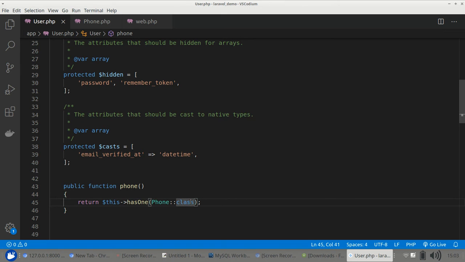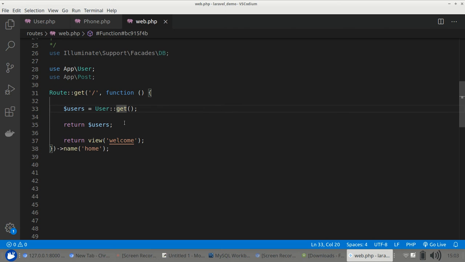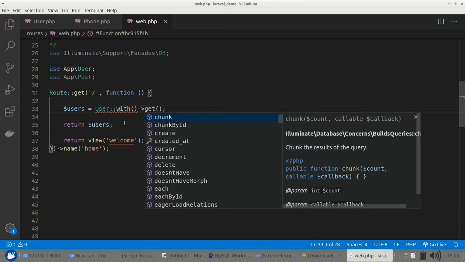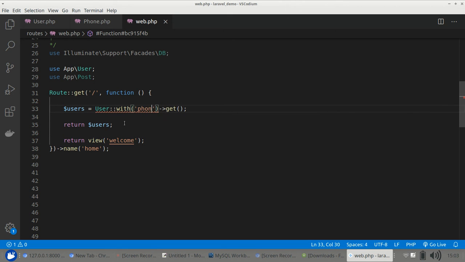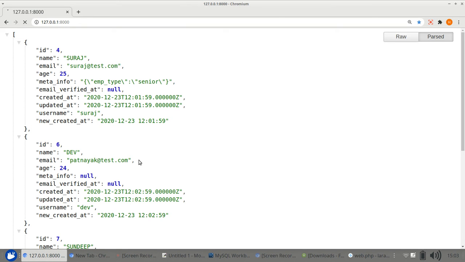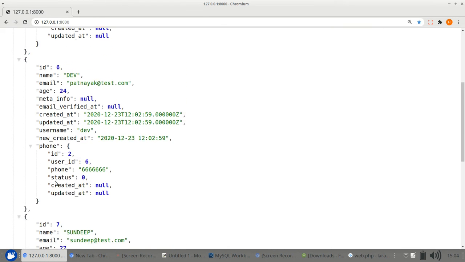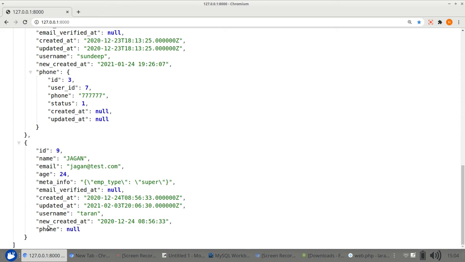Now when we query, we can use the with method to fetch the phone records by default in the query. Now if we refresh, we have the phone record as well. As you can see, for the user with ID 9 we don't have any phone record, so it will be null.